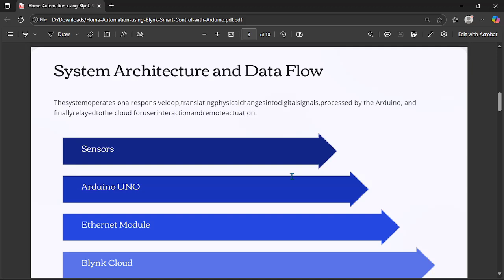The system architecture consists of sensors, Arduino Uno, Ethernet module, Blynk Cloud, and user interface via the Blynk app. Sensors like LDR, LM35 and water level sensor continuously collect real-time data. The Arduino Uno processes the information and decides the necessary action, for example, to turn on or off a device.